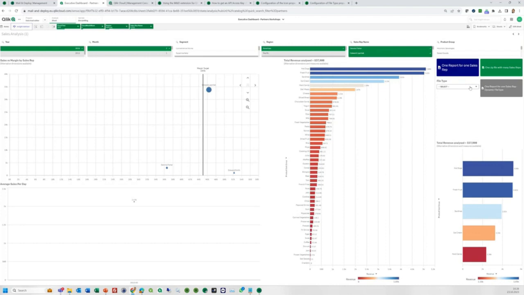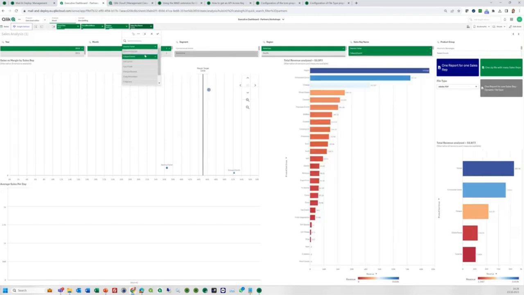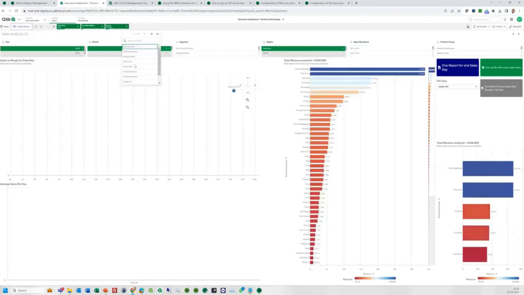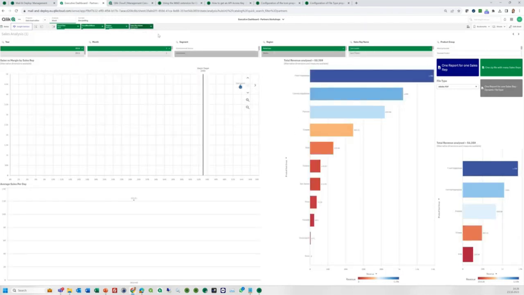As we tried it before with a Word document, let's request a PDF this time. We first need to select only one sales rep, as this request requires only one. Now we can press the button and receive a PDF.